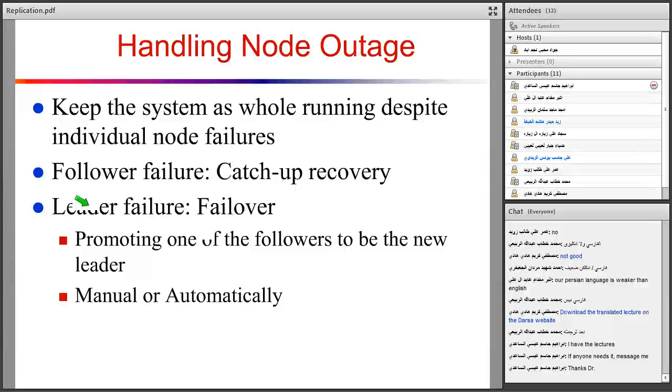It's very important because the leader is different from the followers. If the leader has an outage, all write requests cannot be processed, because we know that all write requests or update requests should be processed by the leader. So it's called failover, and in this state the system should promote one of the followers to be the new leader.